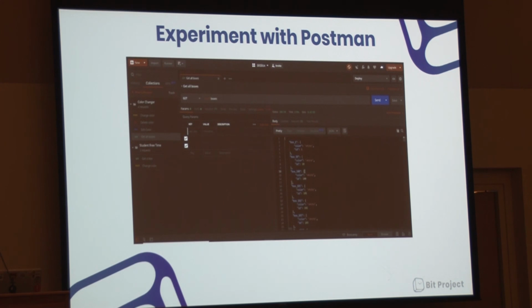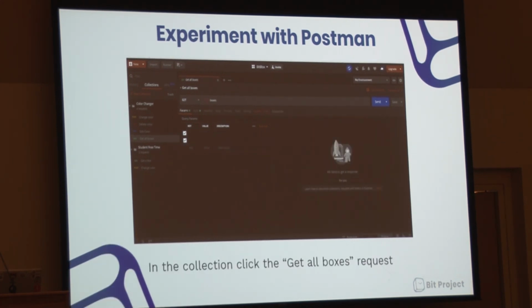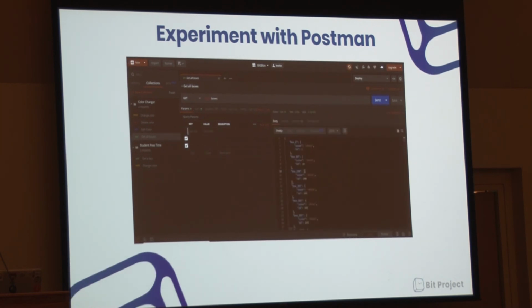So if you click on the get all boxes request as instructed here, and you click send, this is the kind of output you should see. You should see all of the colors there. And it's really nice for you to see all the colors in one place, essentially.